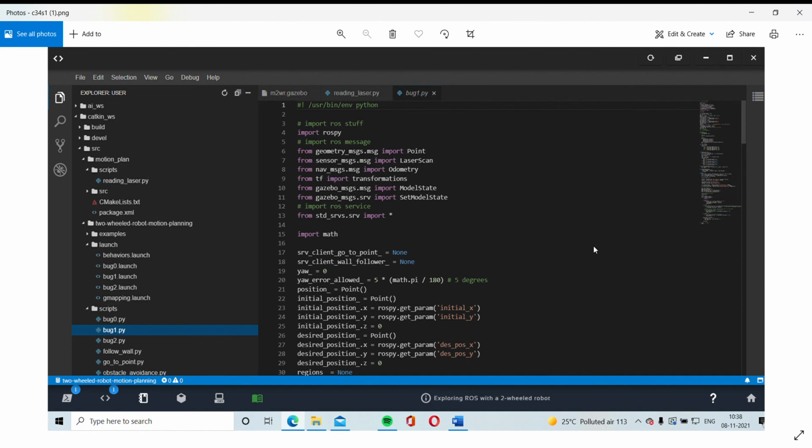State 1, go to the point, uses the go to point algorithm. State 2, circumnavigate obstacle, uses the follow wall algorithm. State 3, go to the closest point, uses the follow wall algorithm. In the last two states we have used the same algorithm, but there is a difference in the stop point. For state 2, the stop point is the start point, while for state 3 the stop point is the closest point. A new function calc distance point is defined for calculating the distance of the goal point from the current location of the robot.